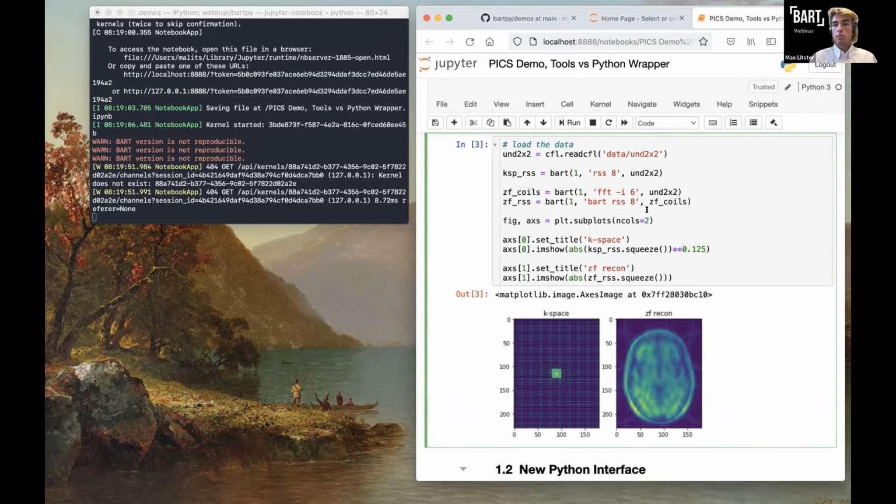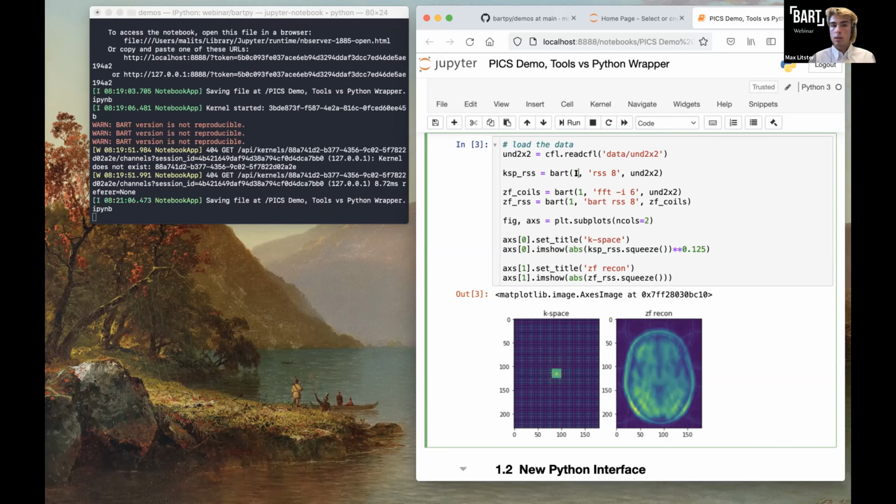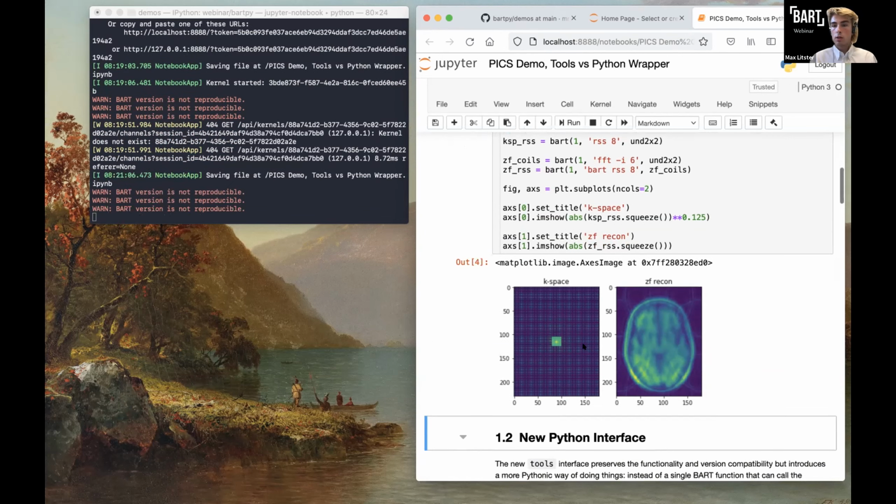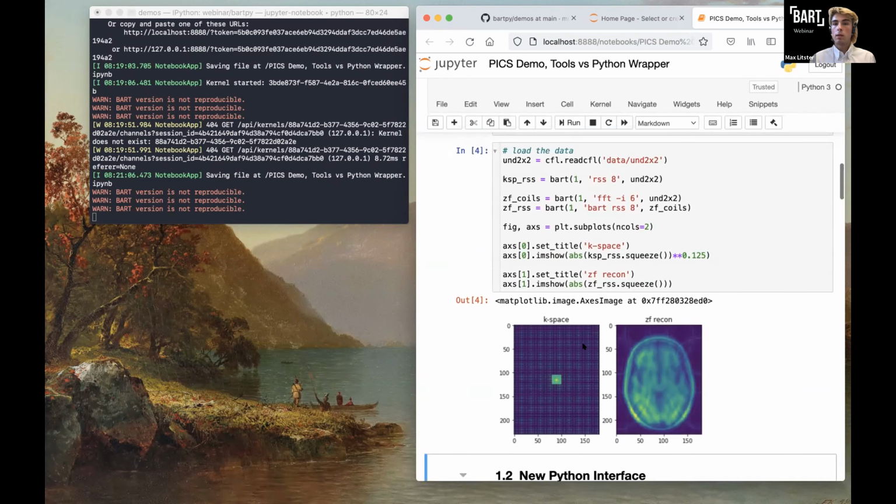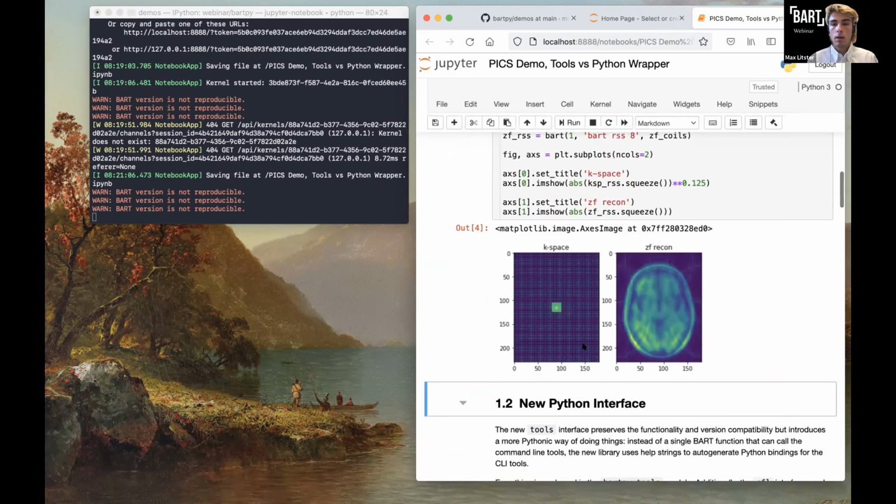This requires users to be very familiar with the command line interface for BART, as well as some of these conventions, like specifying the number of output arguments, that might seem a bit unfamiliar to those who are totally used to a Python interface. We see though that our results look wonderful, exactly as we intended and would expect things to come out. So the functionality within Python is preserved.